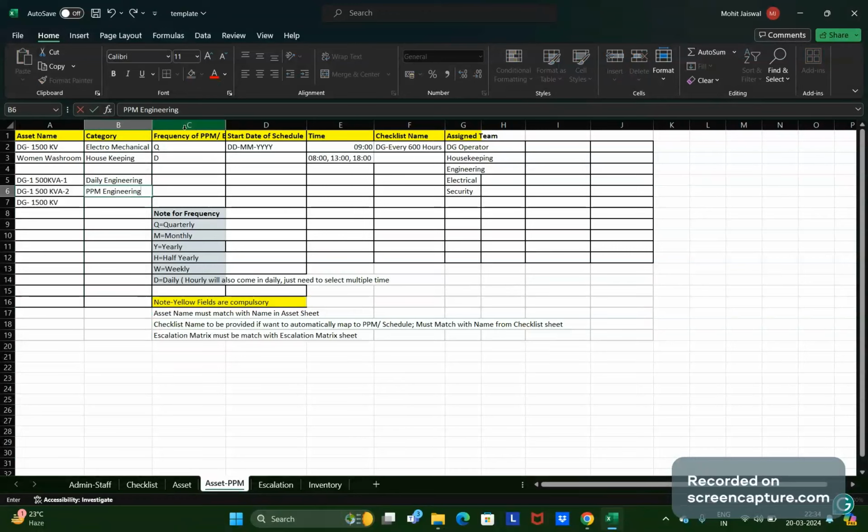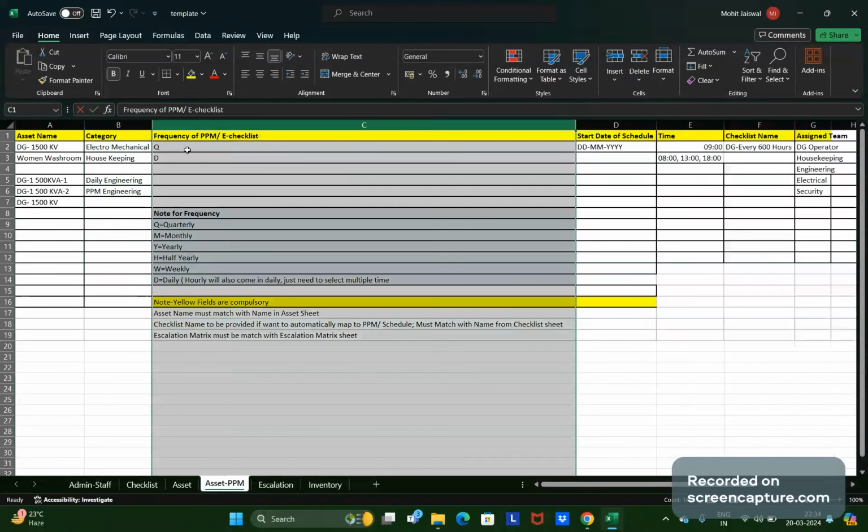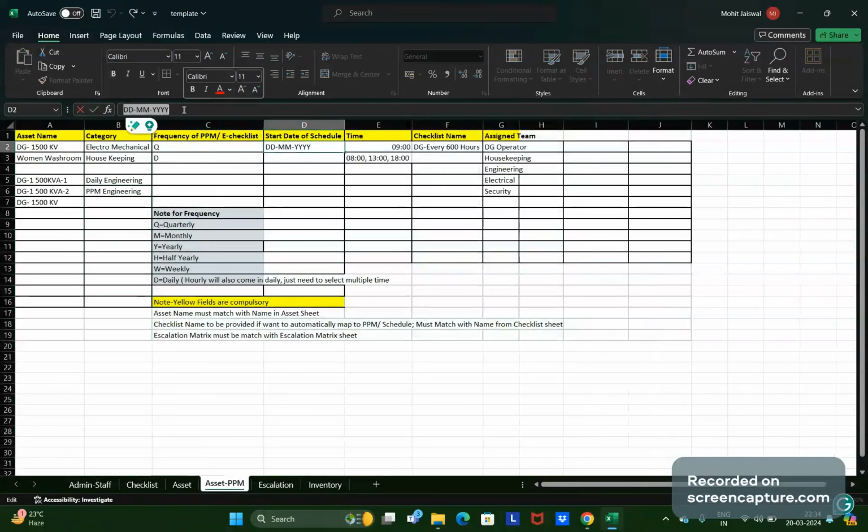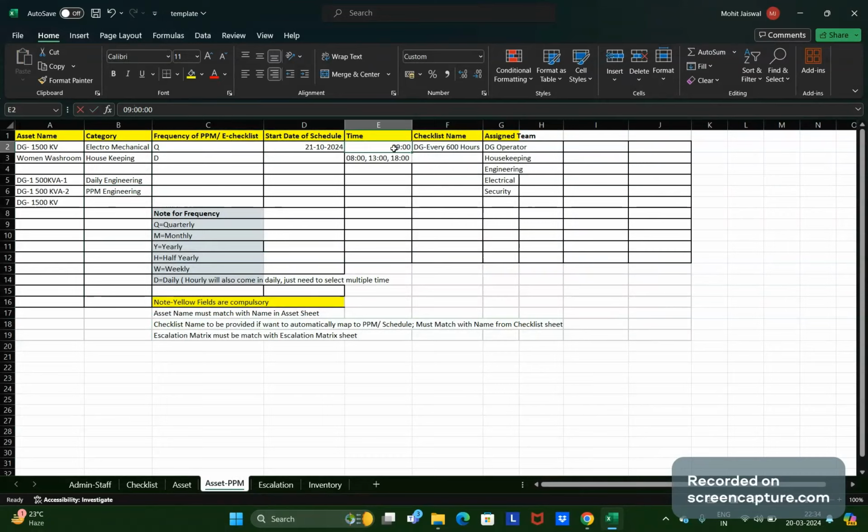The next column is the frequency. What is the frequency of the PPM? Suppose your frequency is quarterly. If we are adding the frequency, then we need to add an upcoming due date for this asset. For example, I have added quarterly, and my next schedule is 21st October 2024. It's only for example. So we need to mention the upcoming schedule for the same. Then at what time it is going to be due, so we need to mention the time.